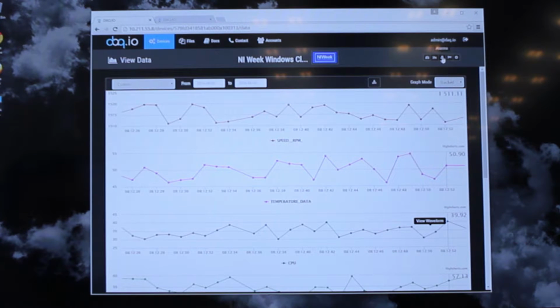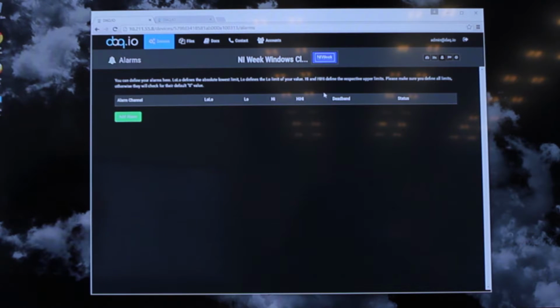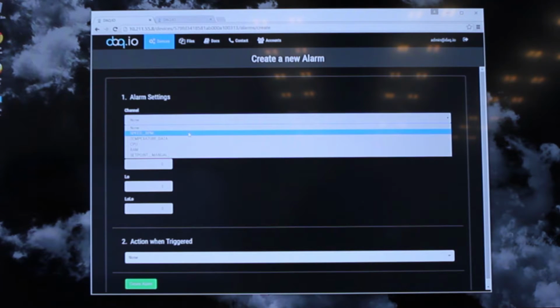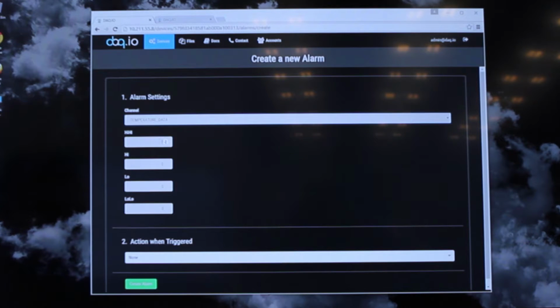One more application is alarms. So all these channels, they might actually come from distributed data loggers, and I want to know when they reach certain critical data points in their acquisitions. So I can just add alarms for different channels, such as, in this case, a temperature log, where I can say, well, if it exceeds 100 degrees, it will send me an email.